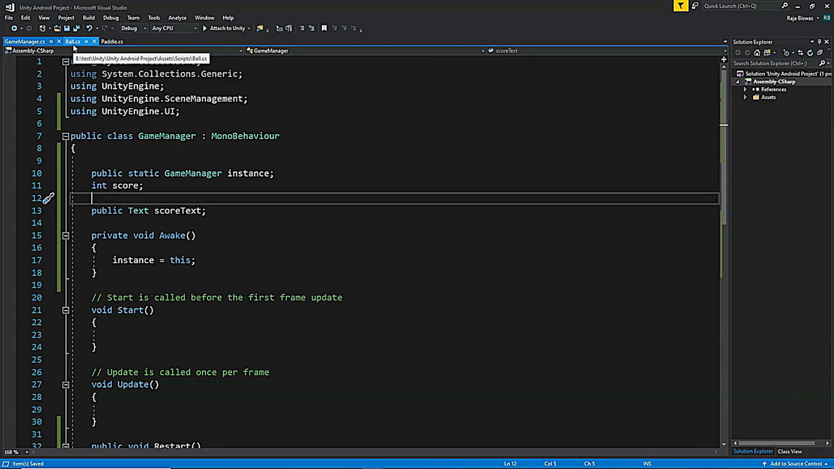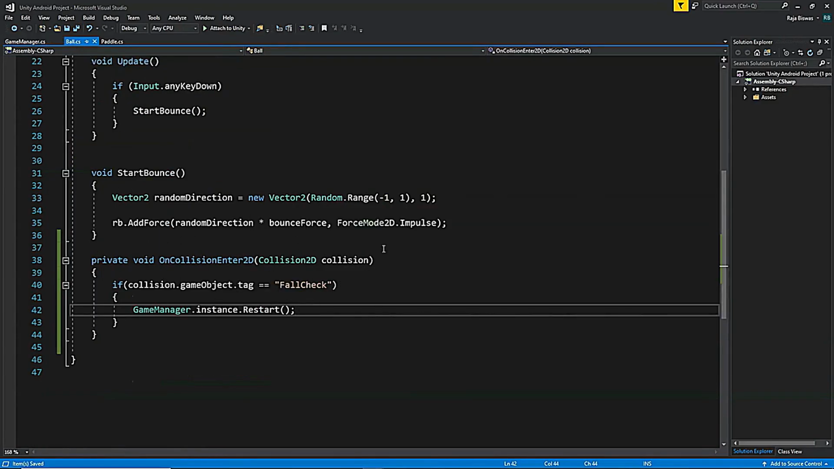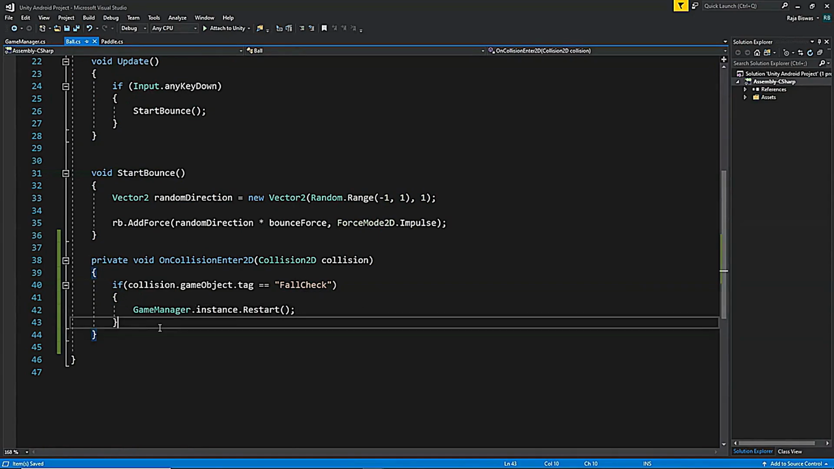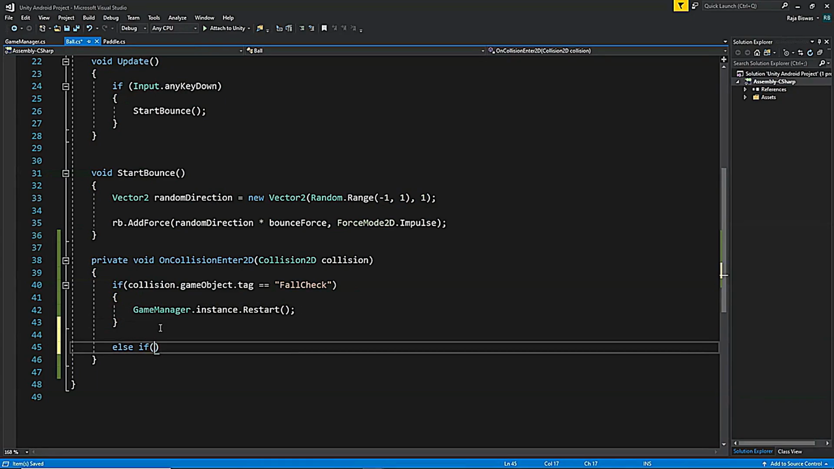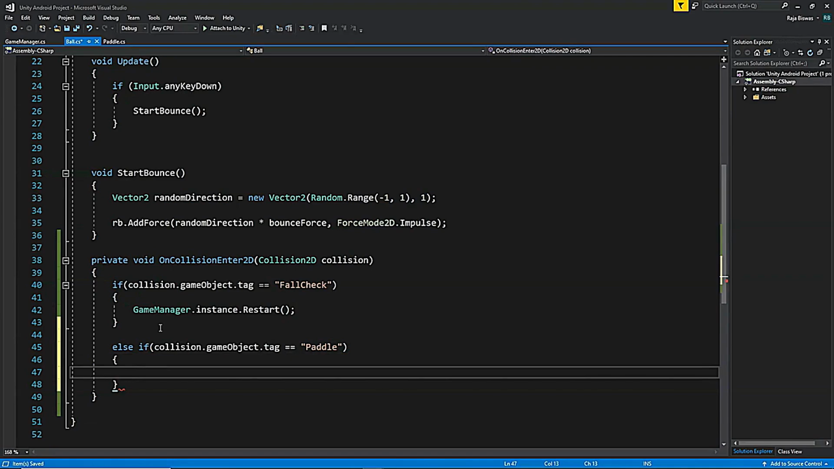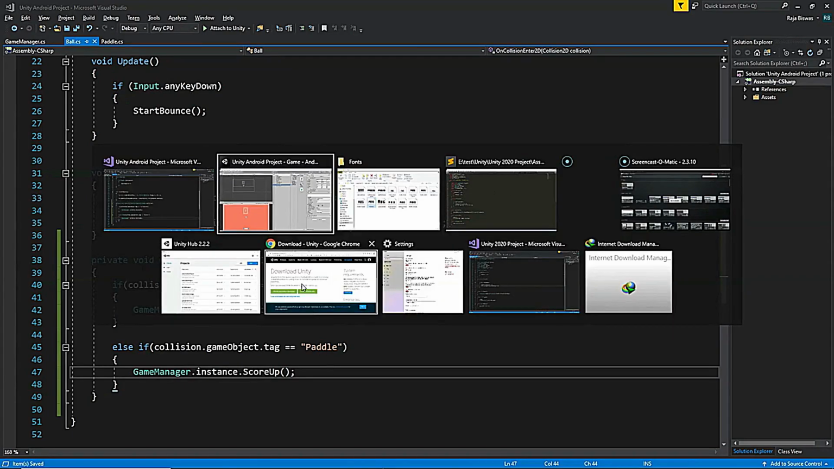So now we need to go back to our ball script. And as you can see here, we are checking if our ball is colliding with the fall check. The same way, we're going to say else if collision.gameObject.tag equals paddle. So if our ball collides with the paddle, then we're going to simply call the scoreUp function from our game manager. So here we're going to say GameManager.instance.scoreUp. Alright, so now whenever our ball collides with the paddle, then this scoreUp function will get called and our score will be incremented, and also the updated score will be shown on the screen.